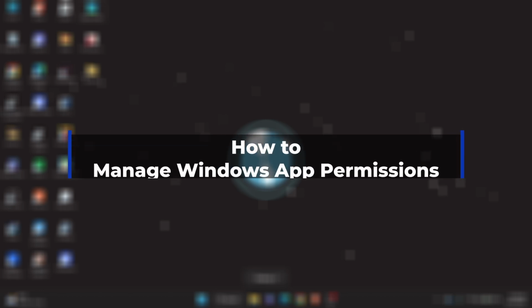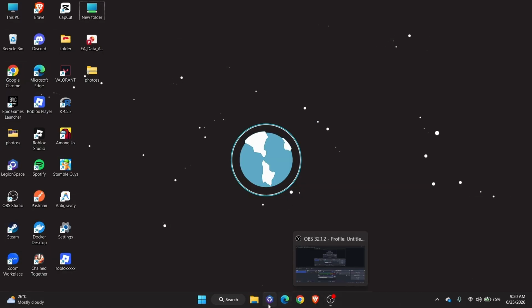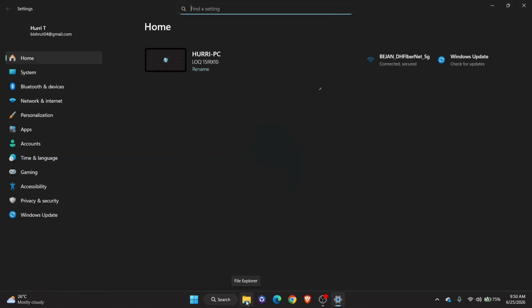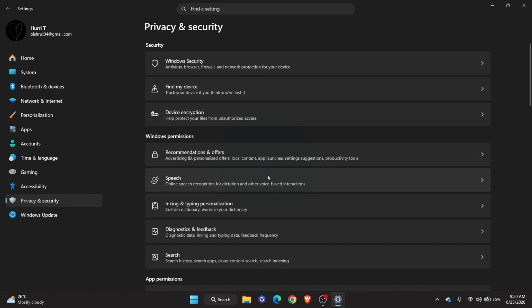This tutorial shows you how to control what each app on your device is allowed to access. First, click the Start button and open the Settings app. From there, click on Privacy and Security in the left sidebar. After that, scroll down to the App Permissions section.